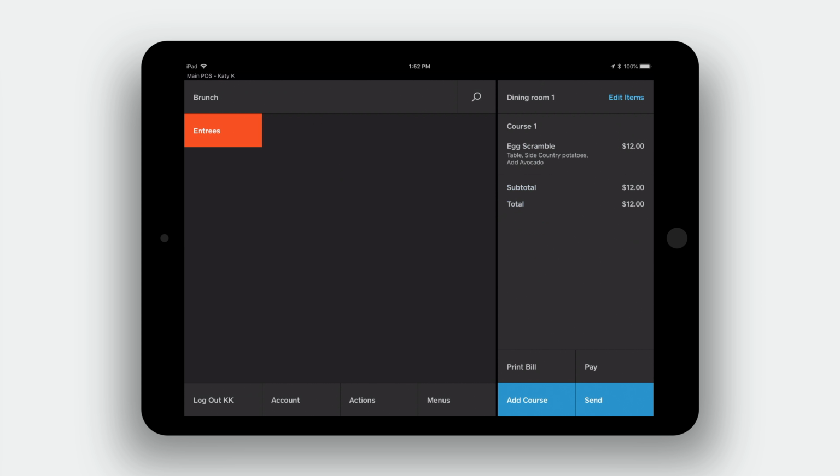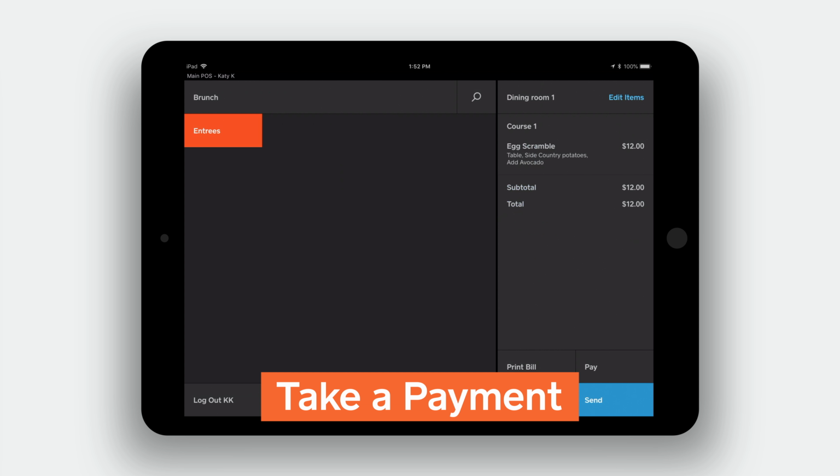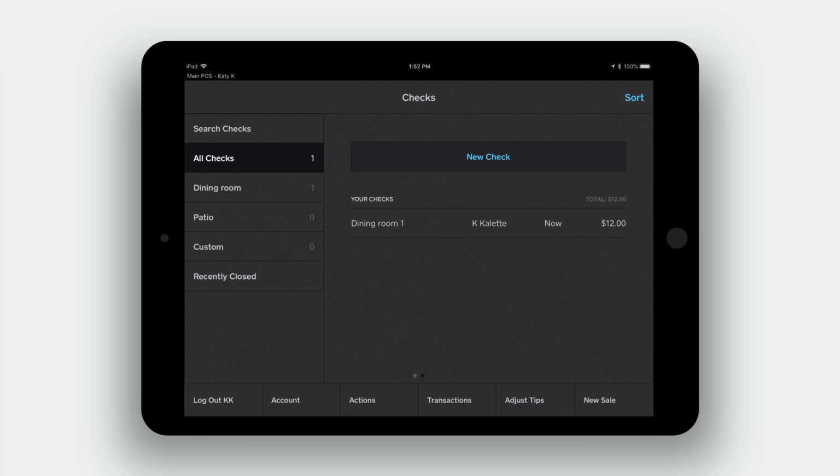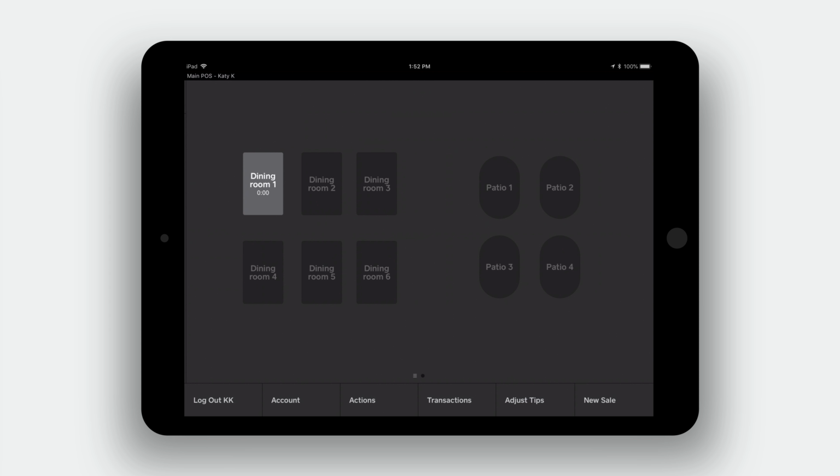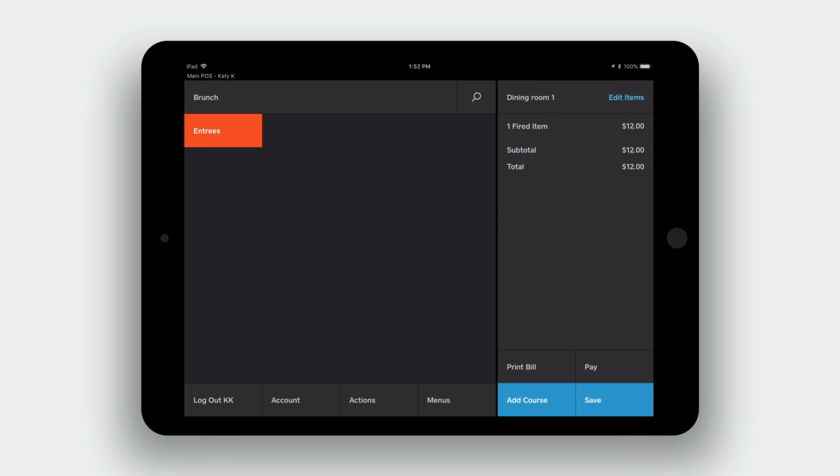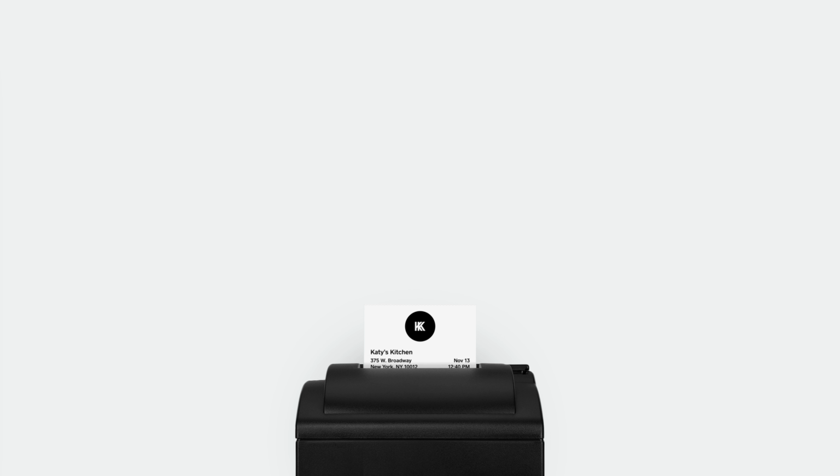You've created your first check. Now our table is asking for the check. If you swipe left, you can see the table with the open check. First, tap the table, then Print Bill. If your receipt printer is connected, it will print the check.